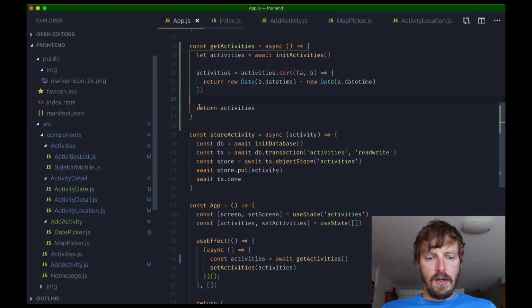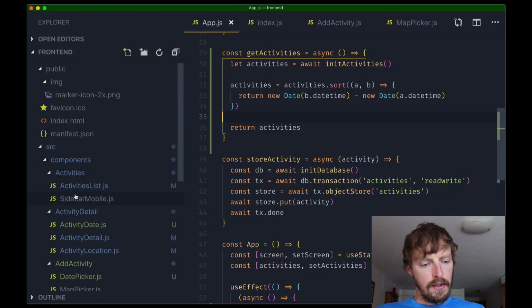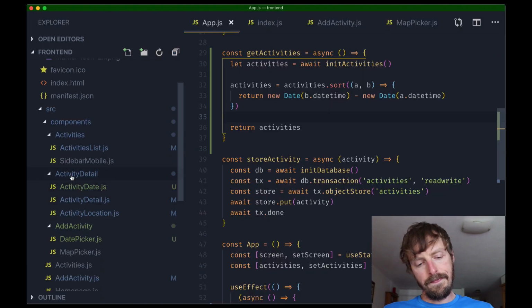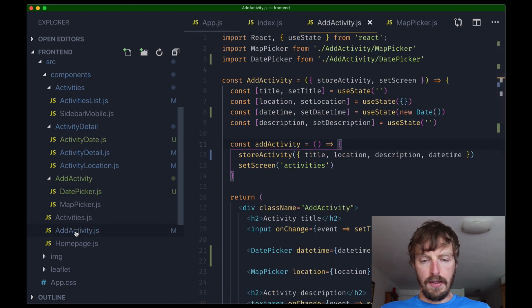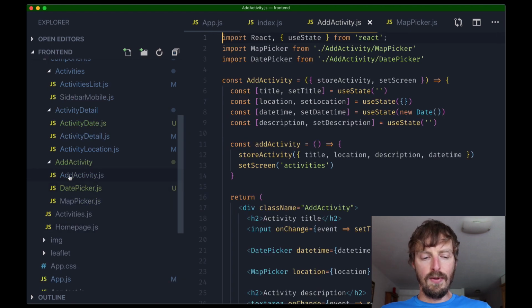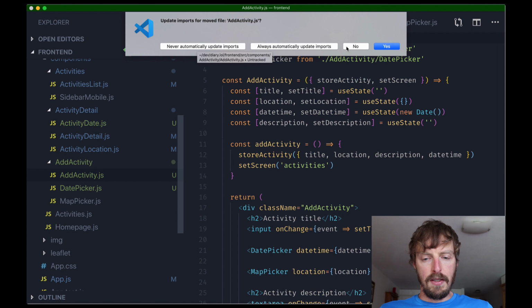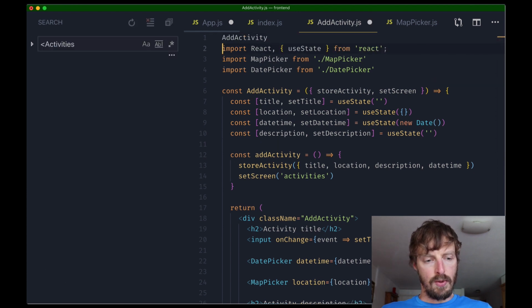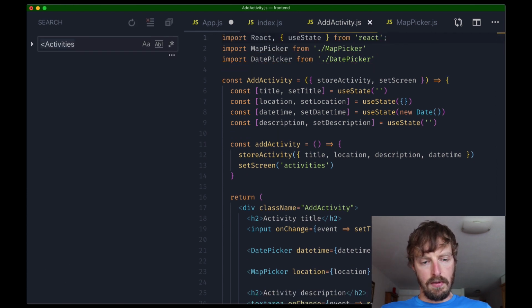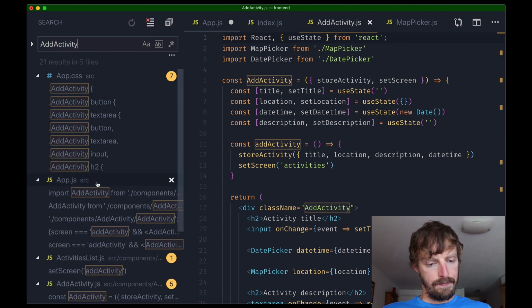Okay, so where do I want to add this? It's in the activity here in this component. So I think I need to add this component into the add activity folder, because I always try to look into there. Okay, update the imports for add activity. Let me search where we use the add activity component.